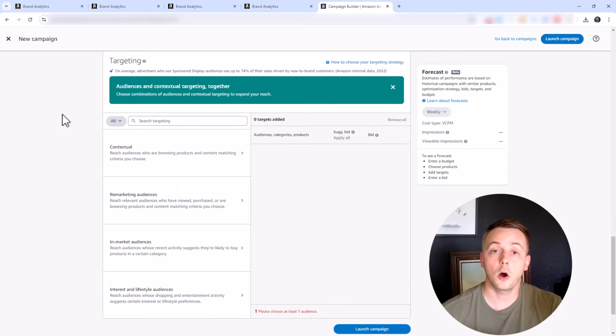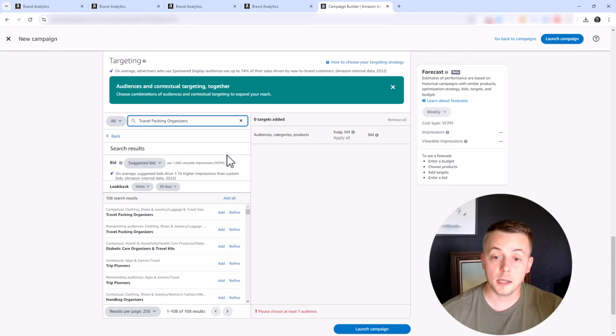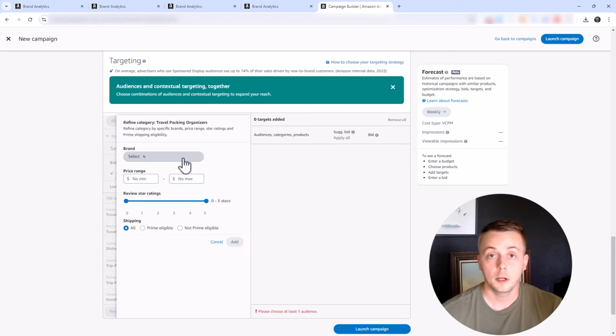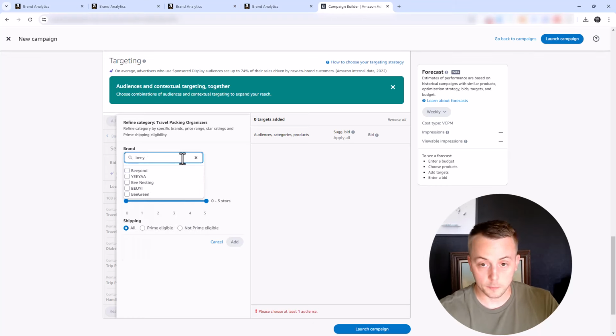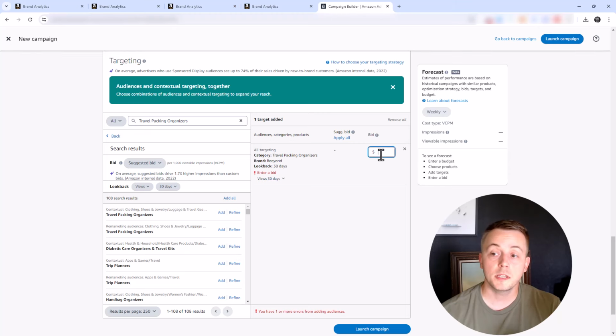Then when it comes to targeting, we're going to do the same thing we did for product ad targeting. We're just going to search our category and refine it by our brand name. However, in this case, you might find things like remarketing audiences or contextual audiences, and what you want to use is the contextual audience. You can use both, but you want to, at a minimum, use the contextual audience. And just like before, we type in our brand name and add it to our targeting. Now, the bids here can be a little bit higher because, again, you're paying per 1,000 impressions. So I recommend, depending on the cost of your product, starting somewhere pretty high, maybe like $8 to $10 per 1,000 impressions.